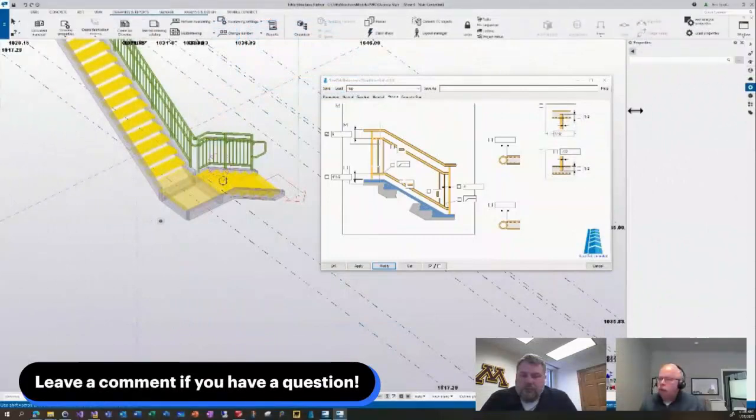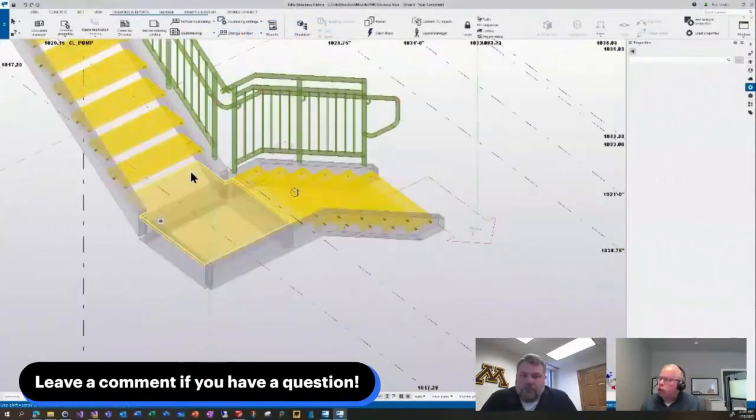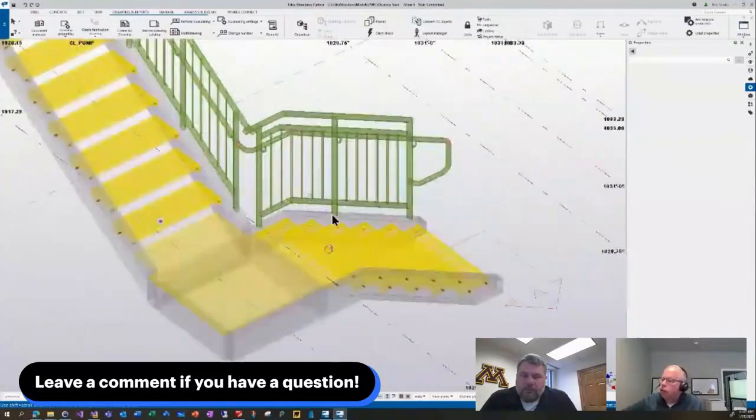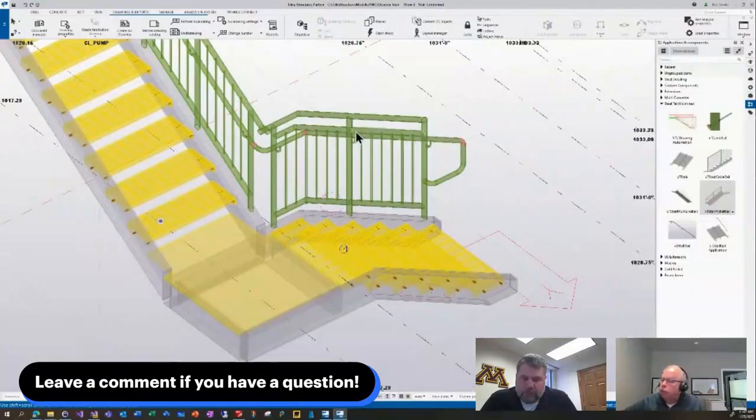Kind of wanted to show you is oftentimes in our own projects too, we have cases where we have component connections we want to make between the posts and the stringers. And the railing component will not make them, it's not included in the railing component. It doesn't make connections to anything. It just creates the railings themselves.